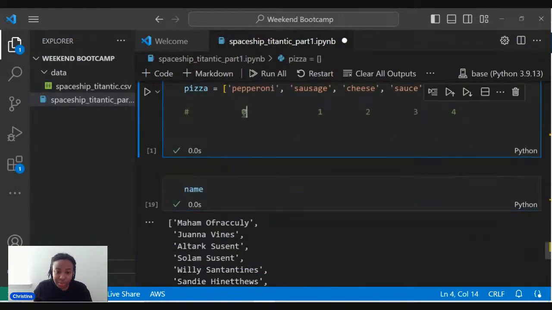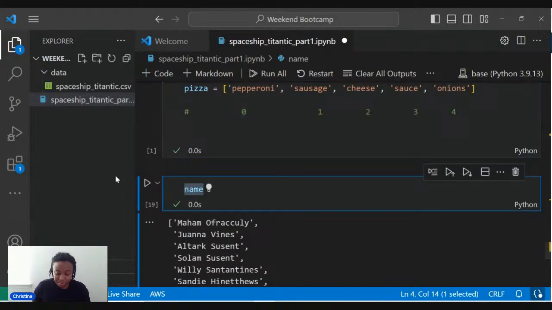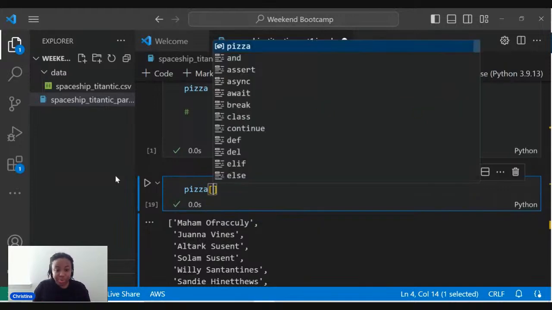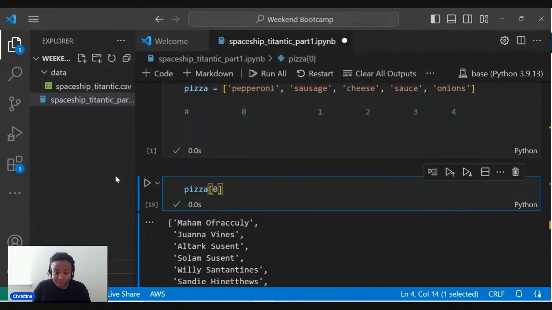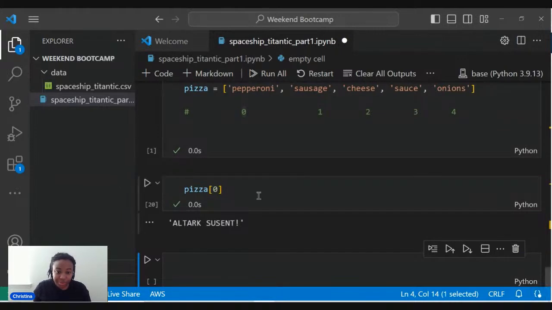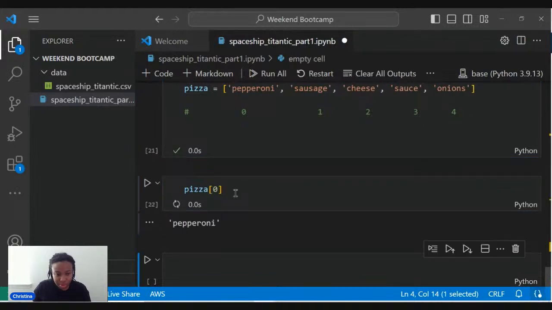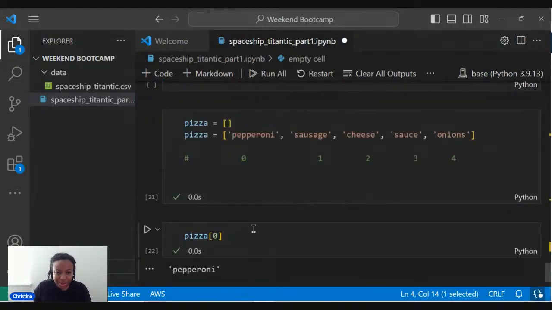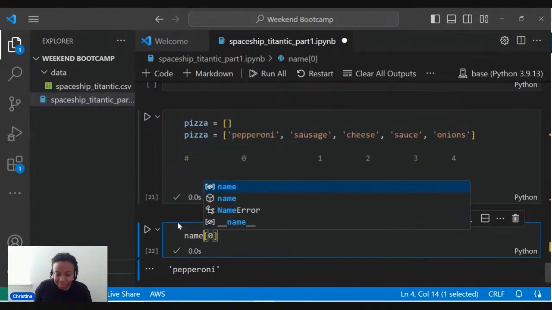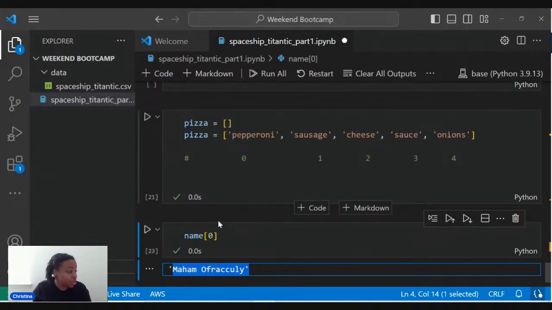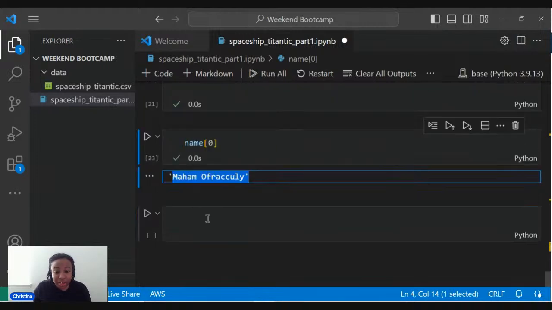Just like this is labeled 0, if I were to do pizza and call the first element of pizza, I'm going to open my brackets and put a 0. That's calling the first element of pizza. Hold on. I don't know what was wrong with that naming. It's like my computer went blank for a moment. And if I looked at name, this would be the first element of name. This works for everything.